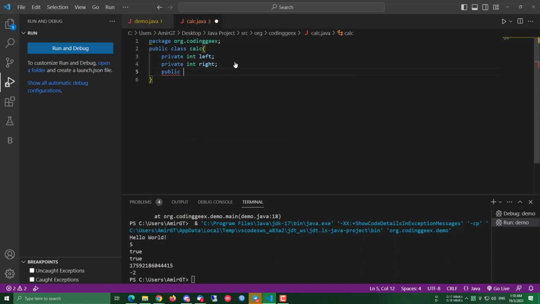And maybe just type line 5 public calc, round parentheses. This is a function now, a method. And maybe make it two parameters, int L and int R. It will hopefully make sense soon. Int L, comma. You separate by comma, yep. Int R. Yeah, the semicolon is wrong. This is a method. You need curly braces.